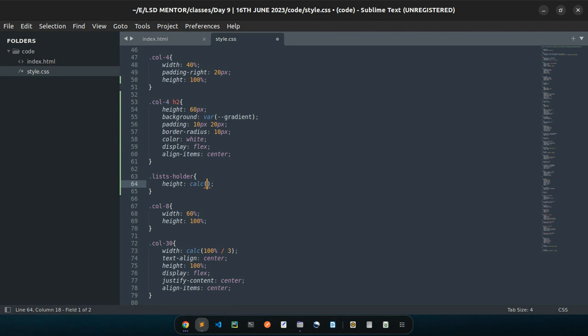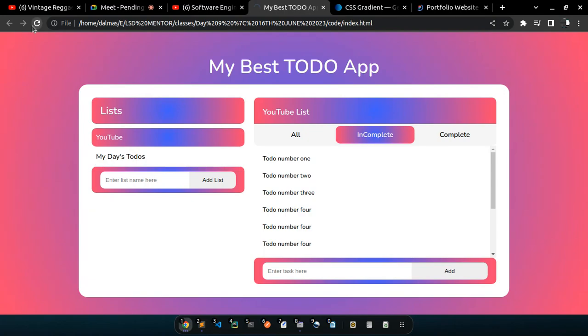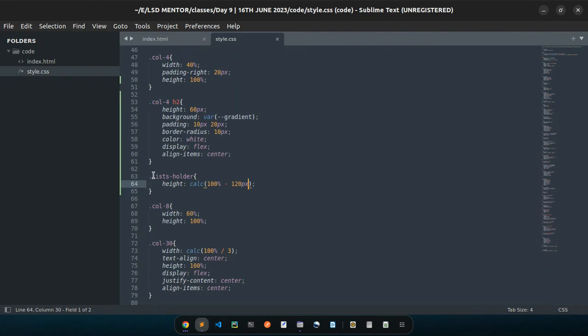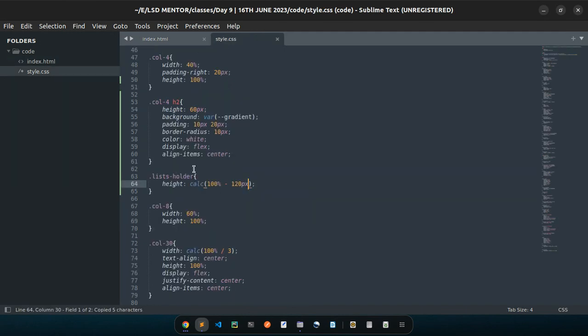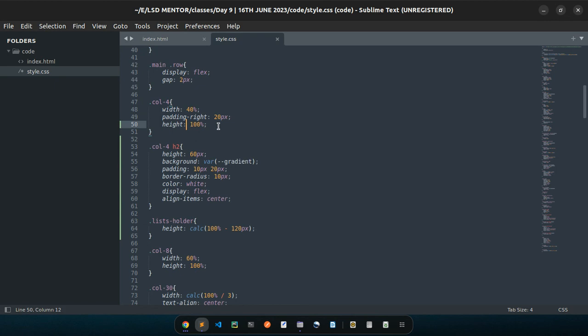So for this case, I'm going to calculate the height. I don't know the exact height, but I'm going to subtract 120 pixels. So the call for has not taken that given height of 120 pixels. I don't know why, that's 100% minus 120 pixels. So let's check out why it's not taking. The parent of list holder is called call for, and the call for should have a height of 100%. Call for has a height of 100%. 100% minus 120 pixels is not equal to what we are seeing, meaning something is wrong.